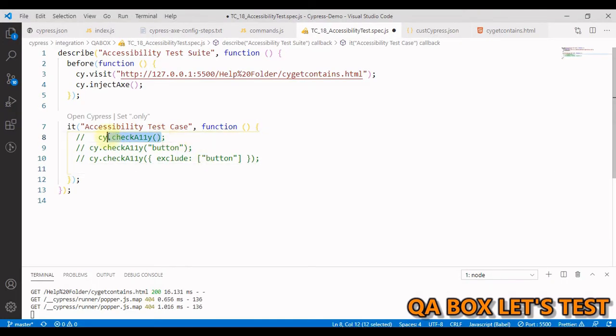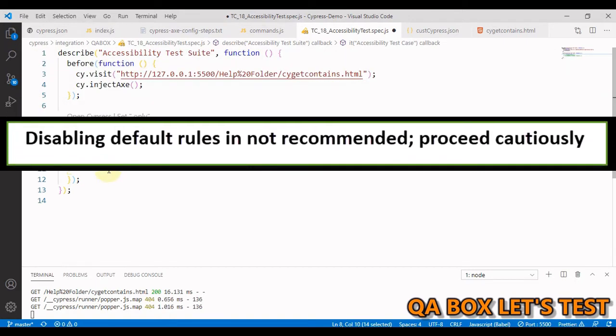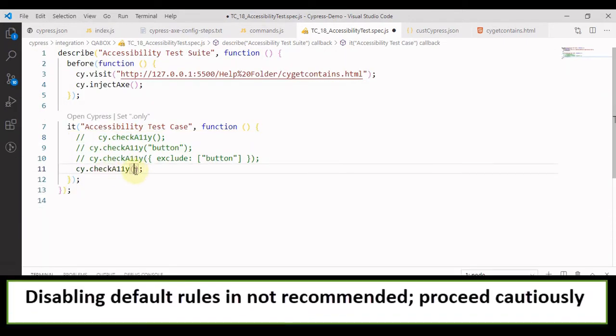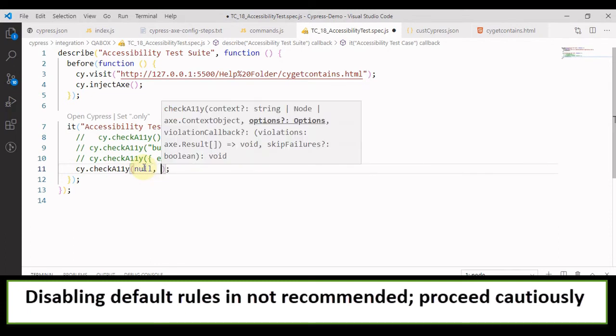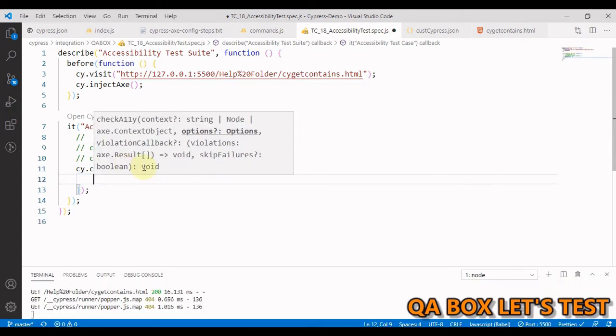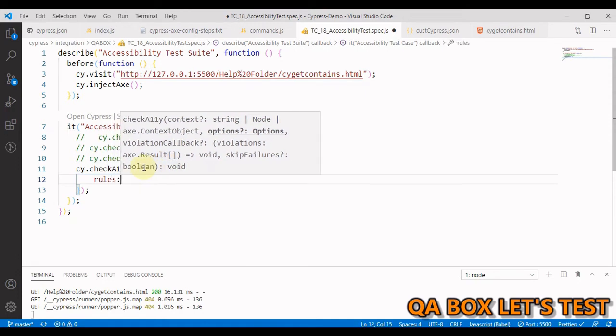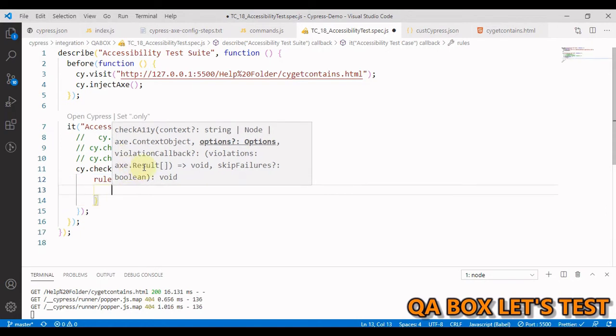So the next one is if we have to escape any rule. So for that, the first argument we have to set to null. Second one, we have to pass in an object like this, okay? And then we have to say rules, all right? And in here, we have to pass in an object again, all right? And which rule do you want to bypass?